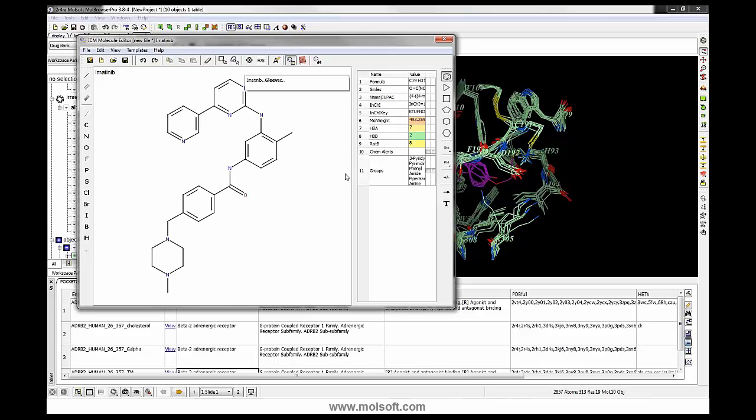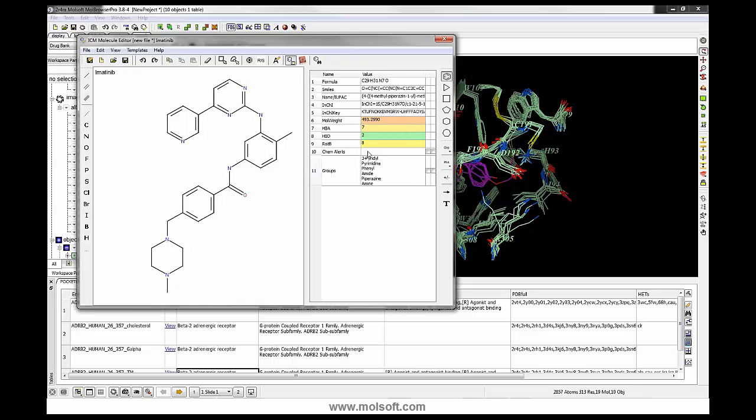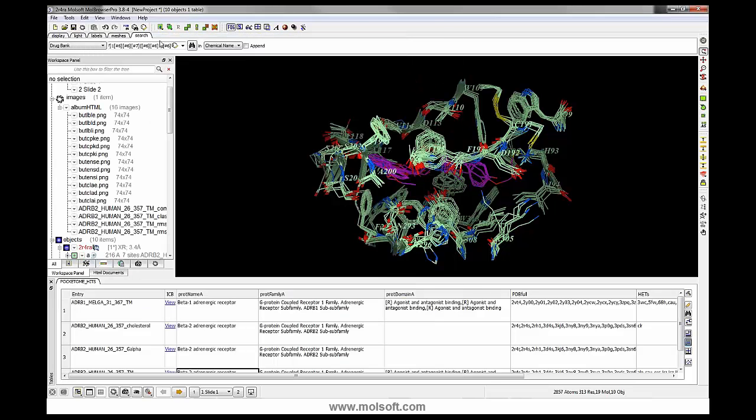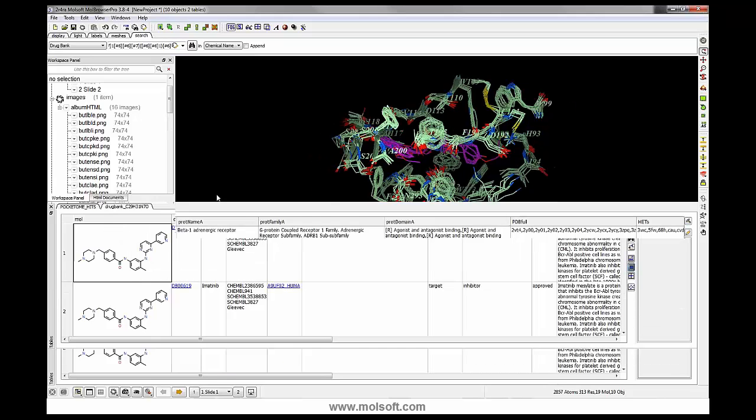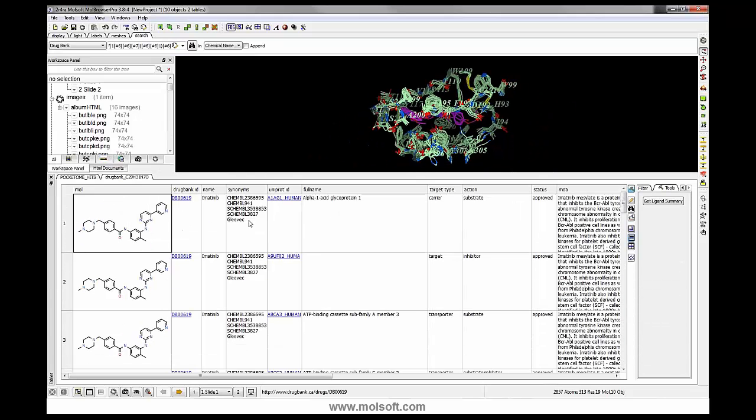And it's sketched here. We have some property monitors here, but in the ICM Chemist, which is another product, you have more property monitors. And then it writes out the SMILES string, and we can do a search. And this shows us the different targets for Gleevec that are in the drug bank. And we have the 2D structure here.